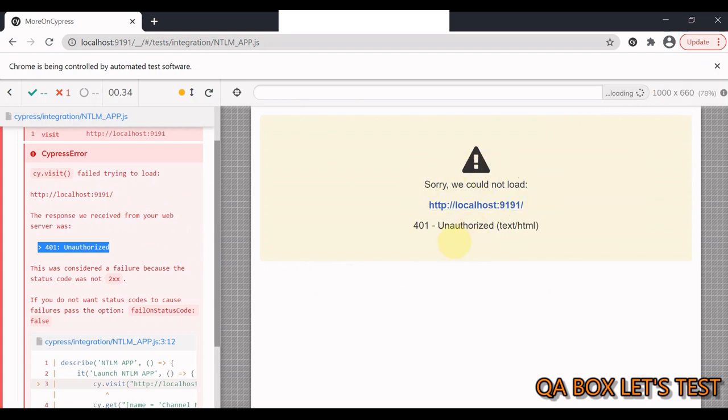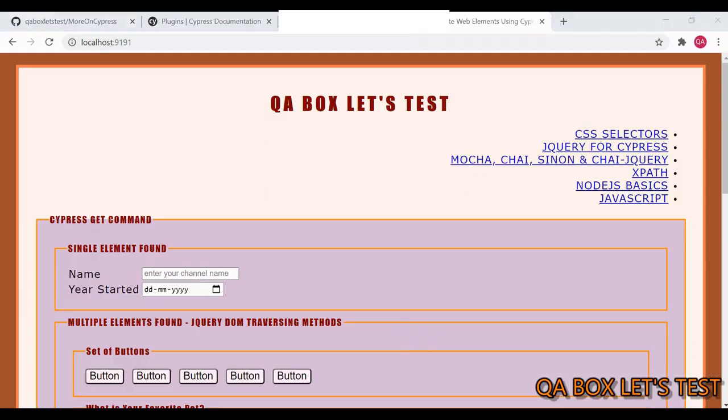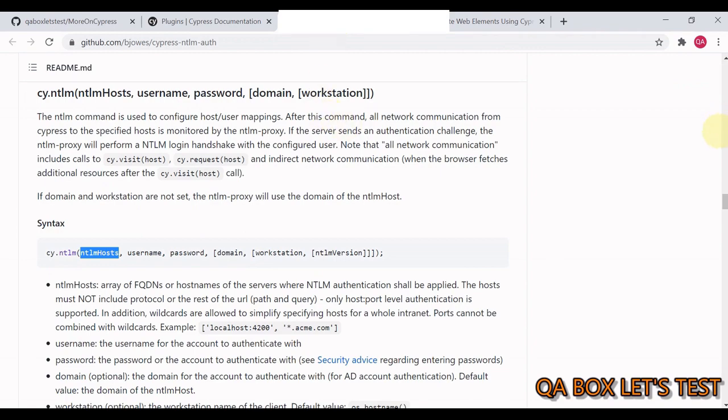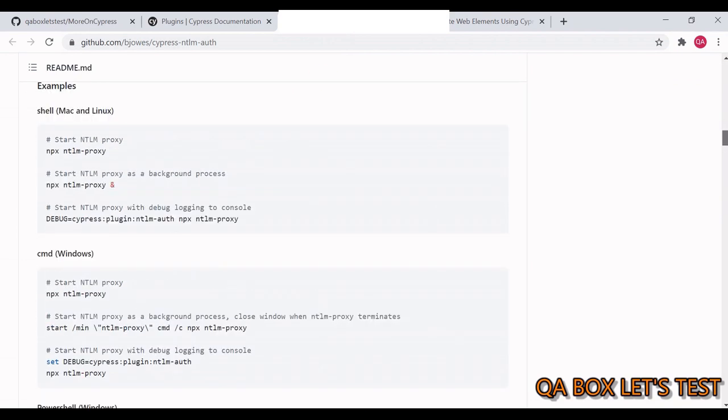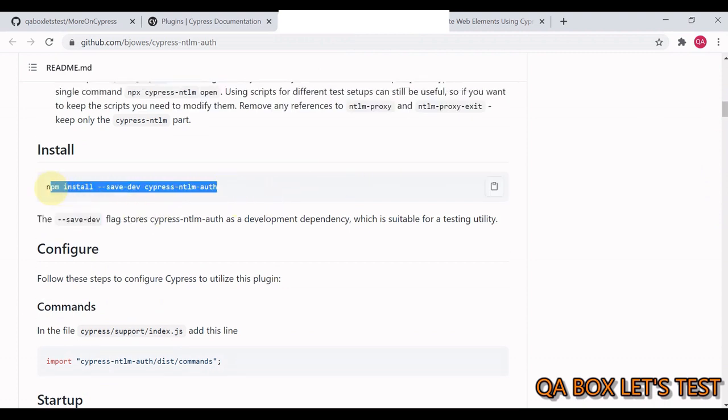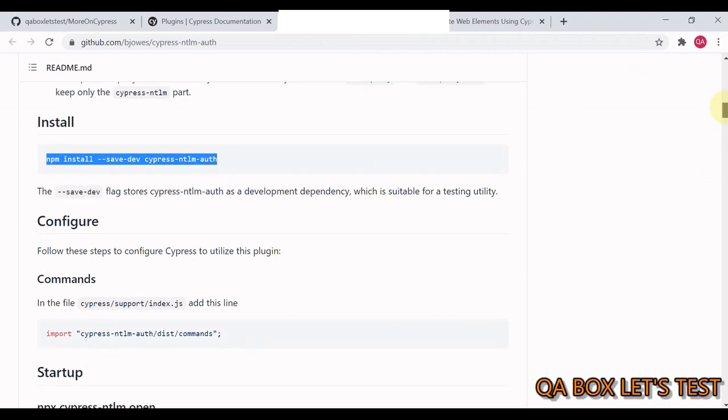For that, guys, we require a plugin. So just open Cypress plugins and search for NTLM. So this is the plugin that we have to use. Open that in a separate tab. Now you have to first install it. I've already done so. It's very simple. You just have to copy that command and run that in your terminal.